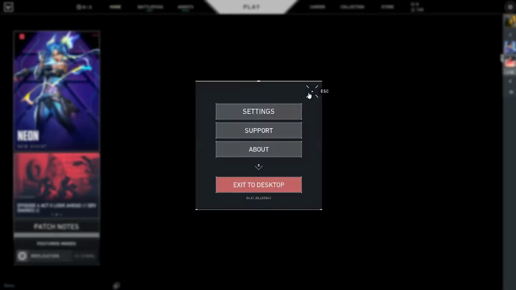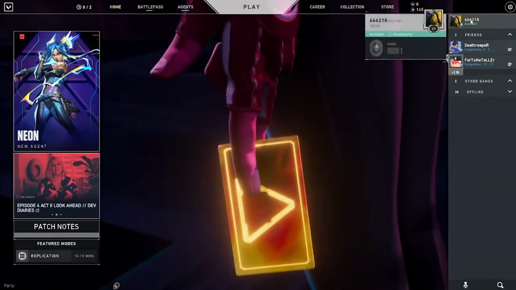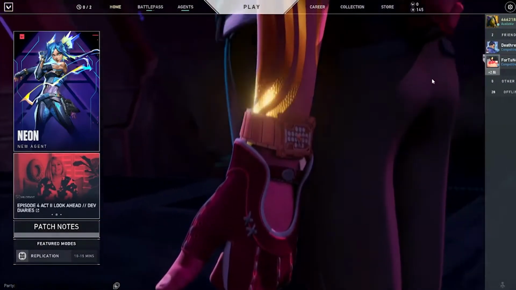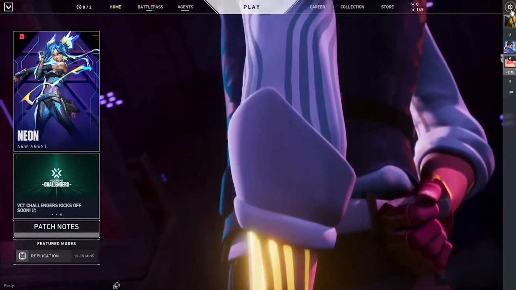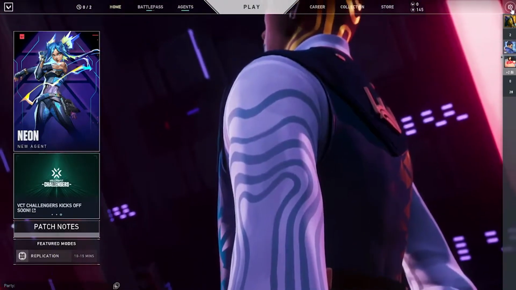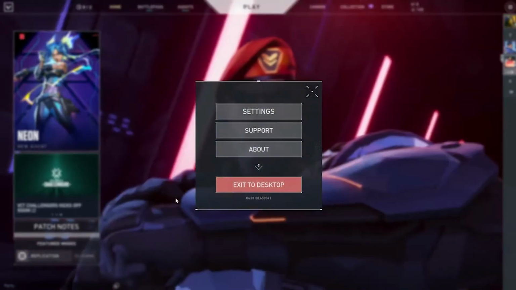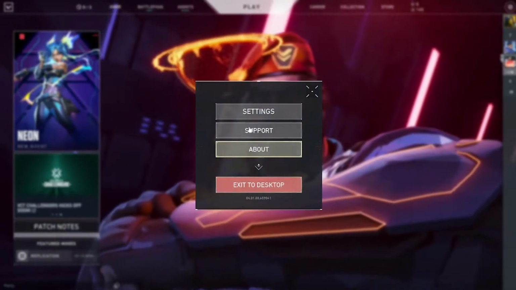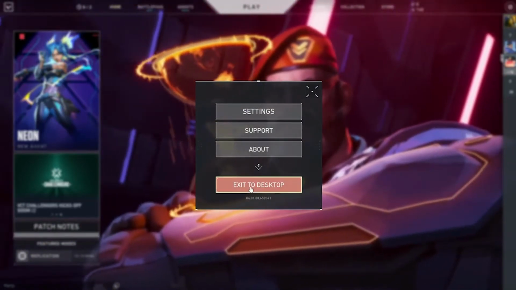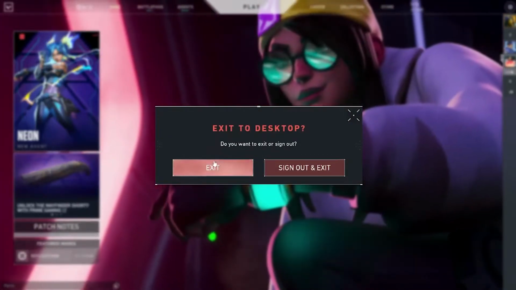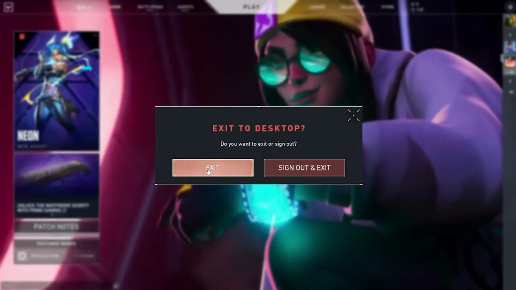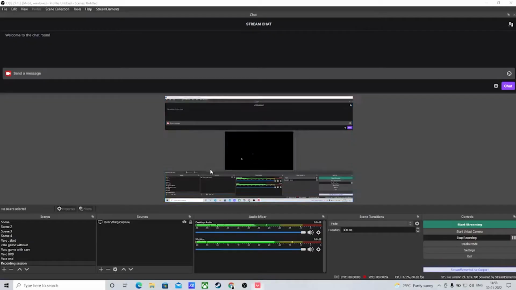The name which we're going to change is the Riot ID, which is the name displayed over here, right? So how do you change it? First things first, you have to make sure you close your game if the game is open. So just go ahead and click on exit to desktop.